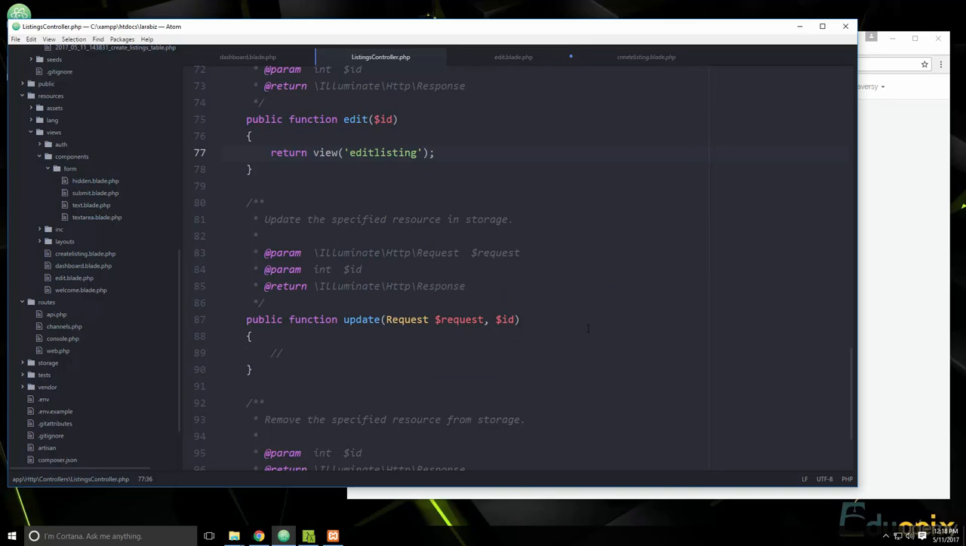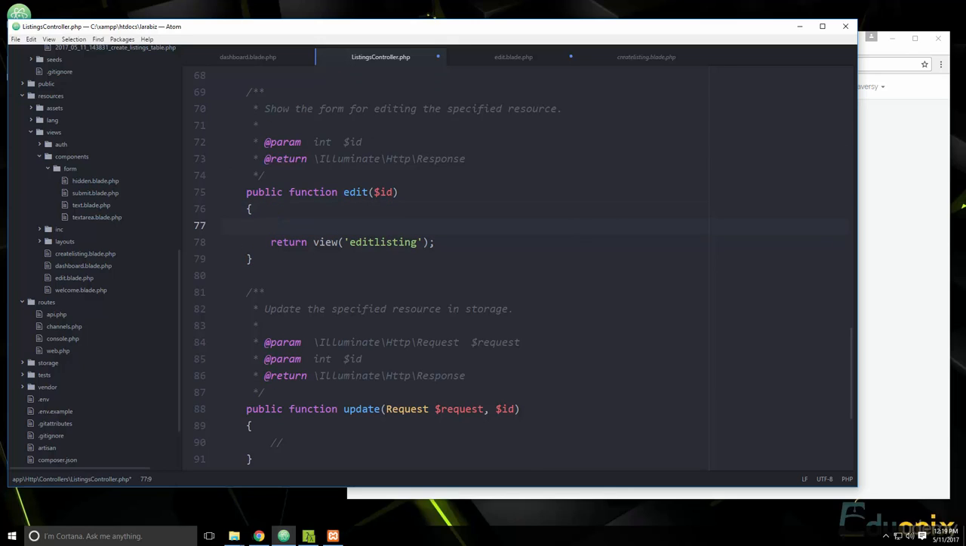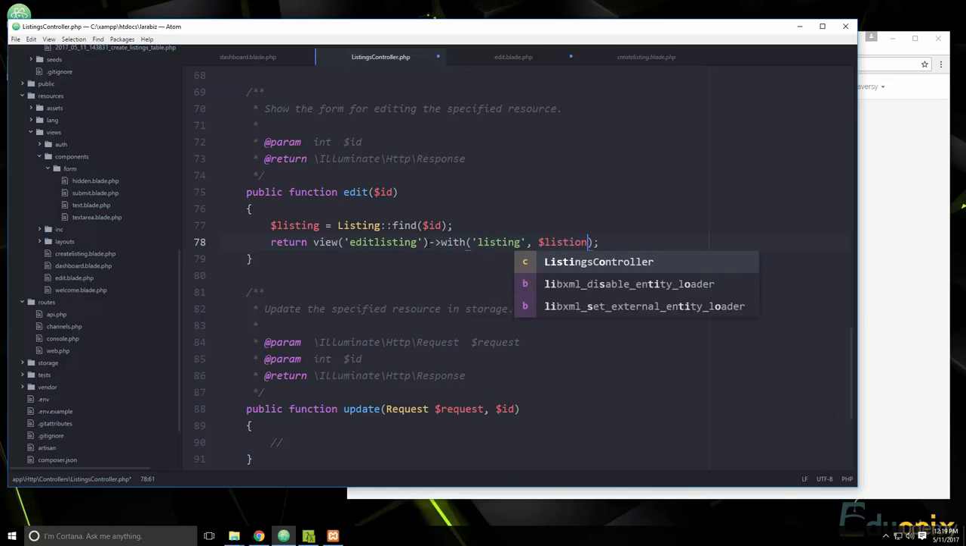Now, actually, you know what? Before we do that, we need to fetch the values, because right now in the edit function, we're just returning the view. So we actually need to get that data. And this is going to be really easy. We'll just say listing and set that equal to listing find and pass in the ID, which is coming from the URL. And then we just want to go down here and say with listing and then the listing variable.